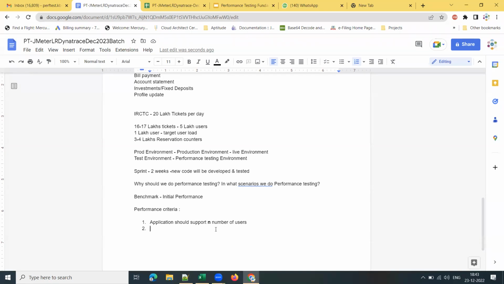Again, that is not performance testing. Some applications support some browsers very well, and some applications don't work on some browsers. That is not performance testing. That falls under functional testing. We have something called cross-browser testing, meaning testing an application across multiple browsers. That is called cross-browser testing, and it is done by the functional testing team.